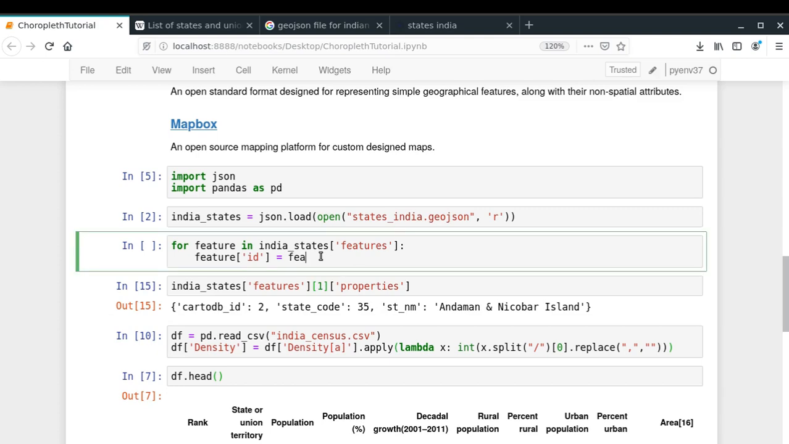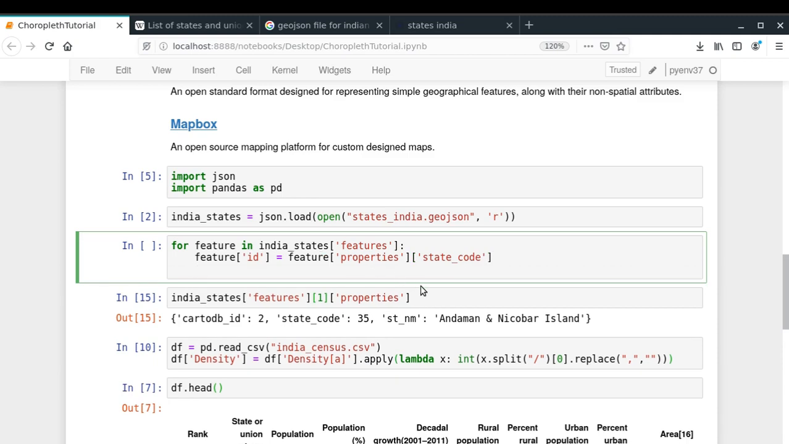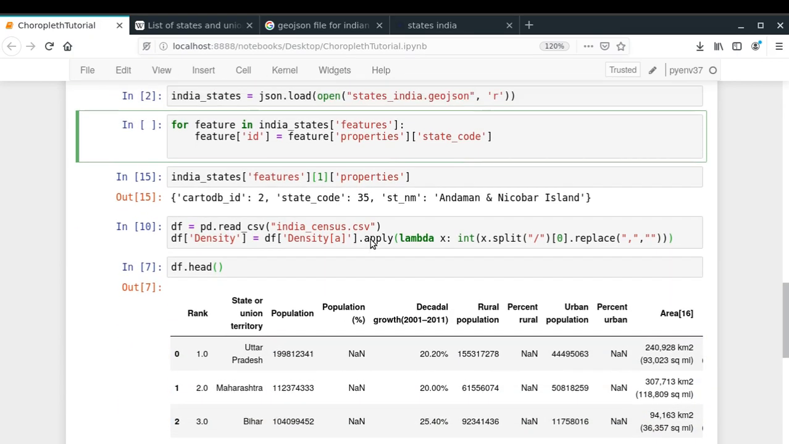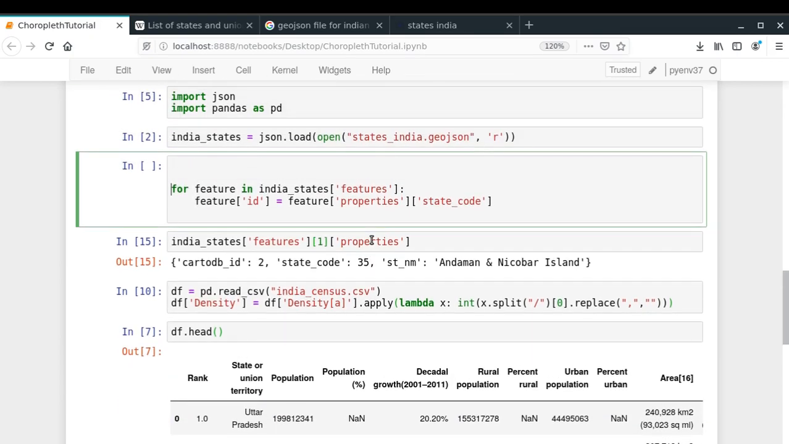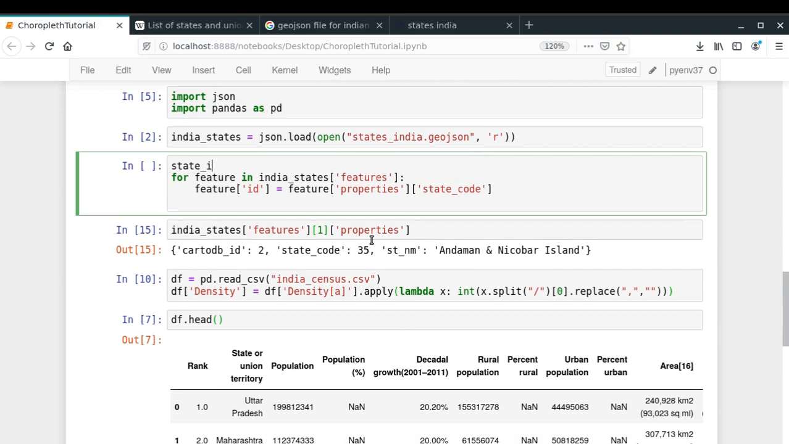So that's why I'm going to do feature properties, and let us just take the state code. This will be my feature ID. That is what I'm going to take from here. And now, in order to map this ID with the names of these states, I'm going to create a dictionary which I'm going to call state ID map. This will come in handy when I try to map these IDs into a column in my data frame.